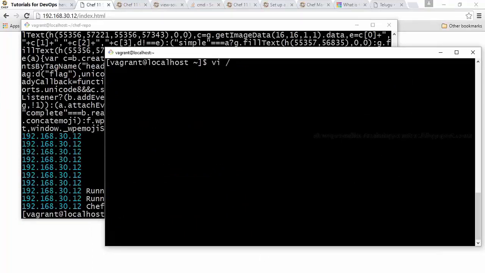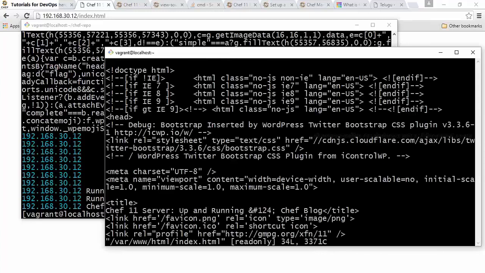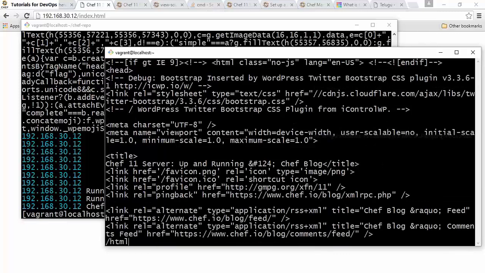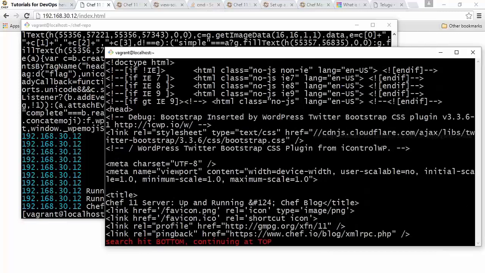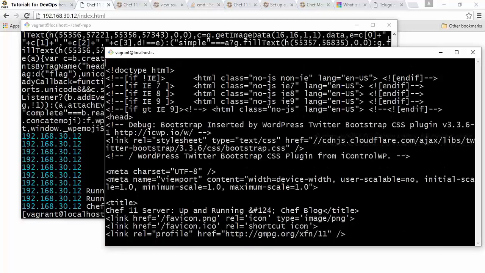We'll see it in this file. vi var www html index.html. It is there. It's not showing. Maybe because it's a server side code. Yeah, it's a server side code. That's why it is not showing anything. See, can you see this? It doesn't have anything related to the HTML.